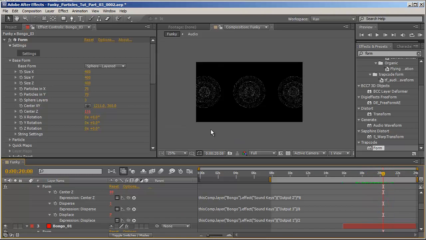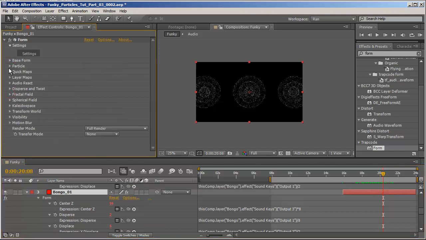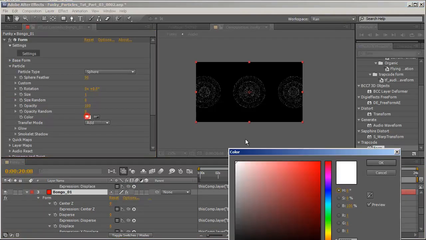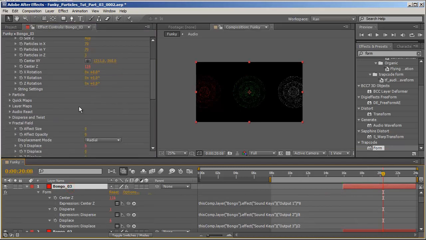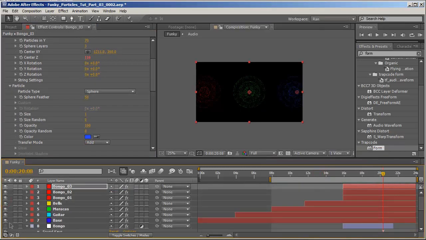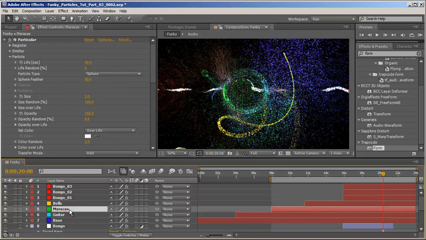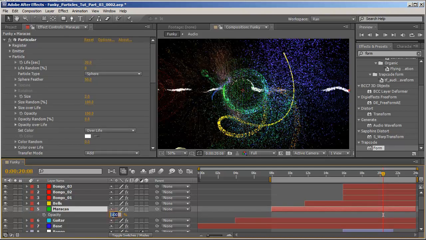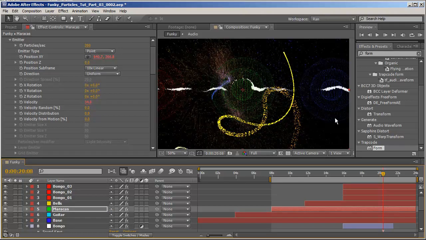Now let's bring in some color to these bongos. Let's make one red, the second one green, and the third one will be naturally blue. Now let's start bringing in all those other parts, and we've got a real celebration here. We can lower the opacity in the maracas to about 25 even. A few other things I used in the original preview.